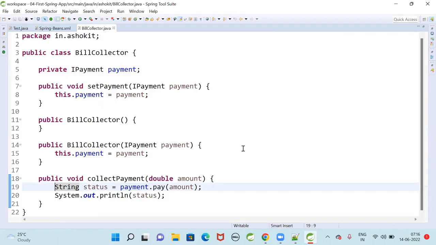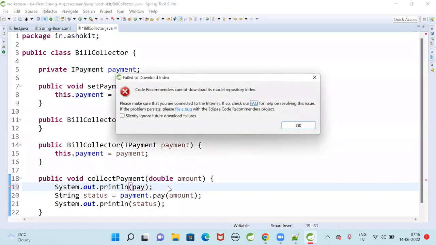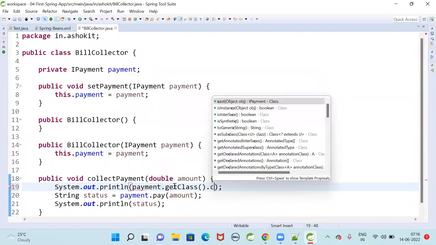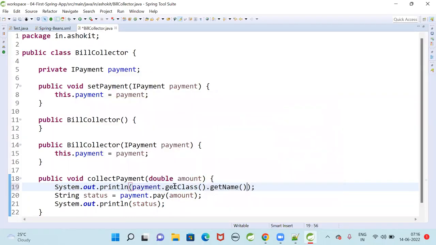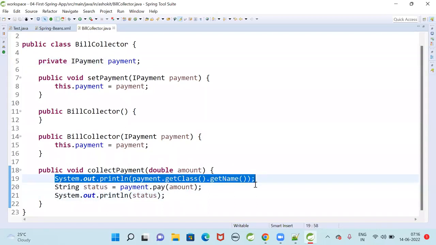Now, how can we see what value is injected into this variable? Simply, let's write one line of code: System.out.println(payment.getClass().getName()). So which class object is injected into this variable? I'm printing that class name on the console.